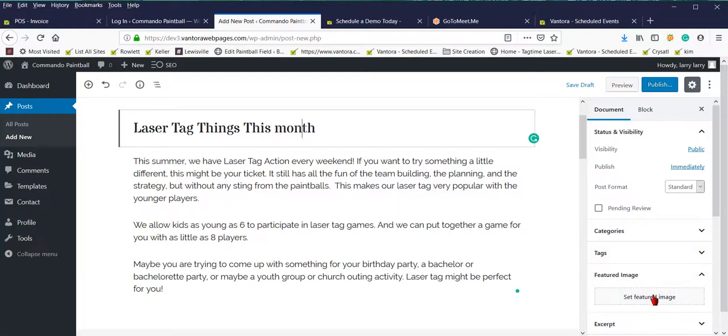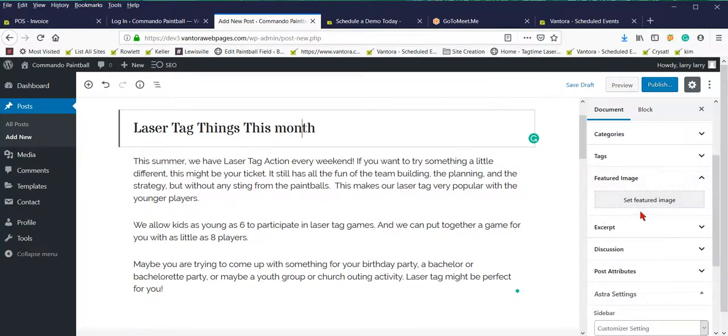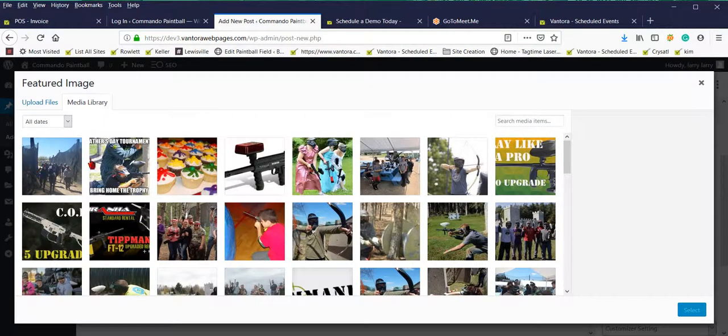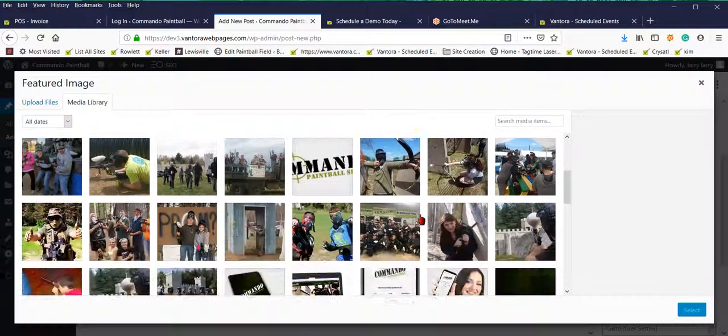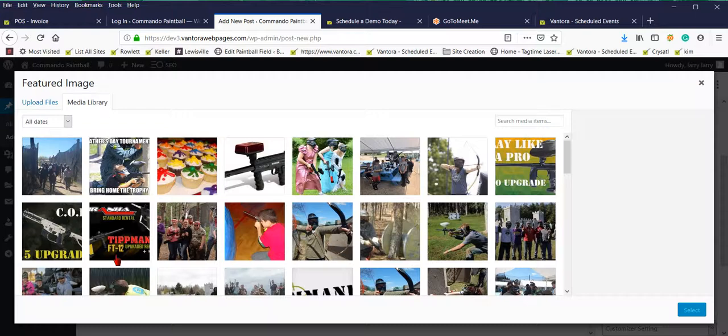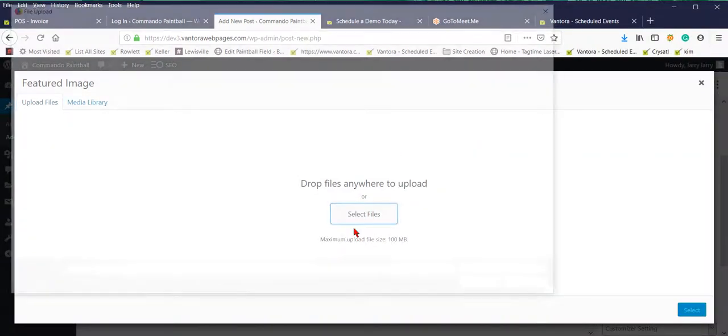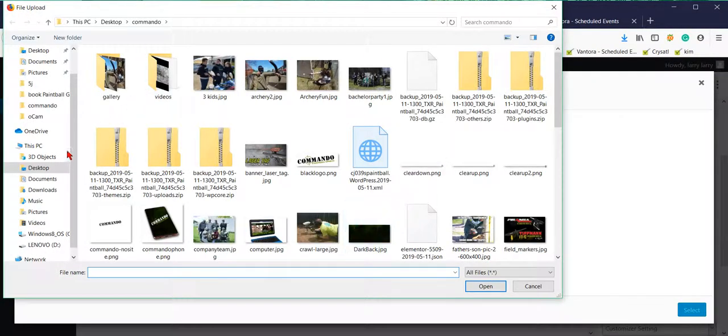Over here on the sides, you will see something that says set featured image. If I click on that, it will default to the existing media library. So here's all kinds of images that are already being used on the site. But let's assume you have a new picture you want to put up. You just click Upload Files and then select File, and it will take you to your desktop or wherever you're defaulting to in order to grab pictures.